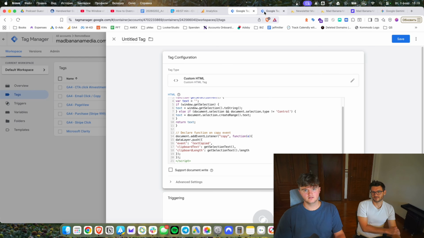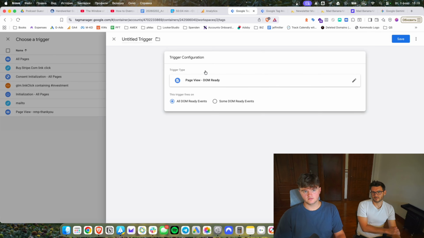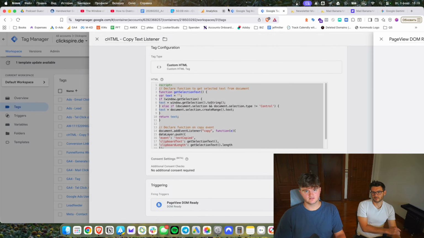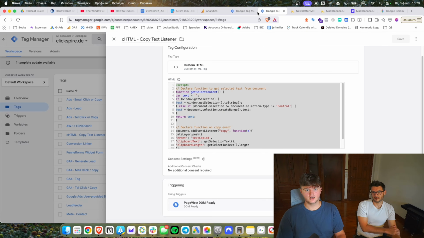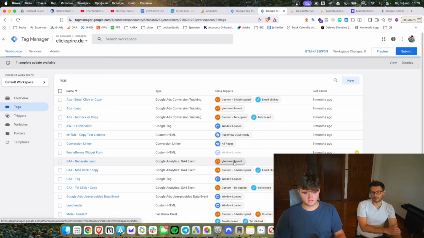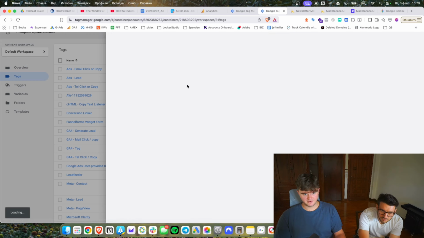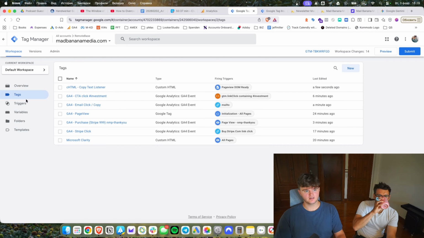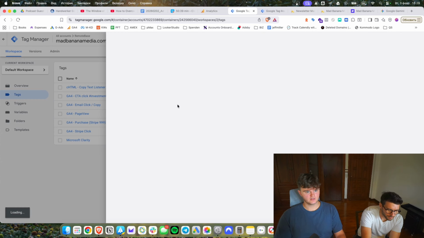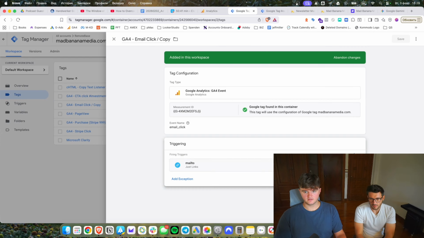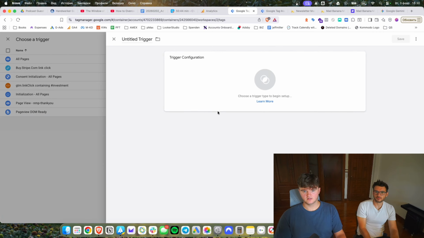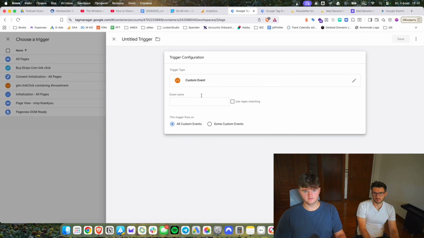We need a custom HTML tag that fires on a normal page view, DOM ready. And now we need to create triggers, which are custom email copied. So we need an email click copy. We select a new trigger. The trigger is going to be a custom event. It's called text copy.